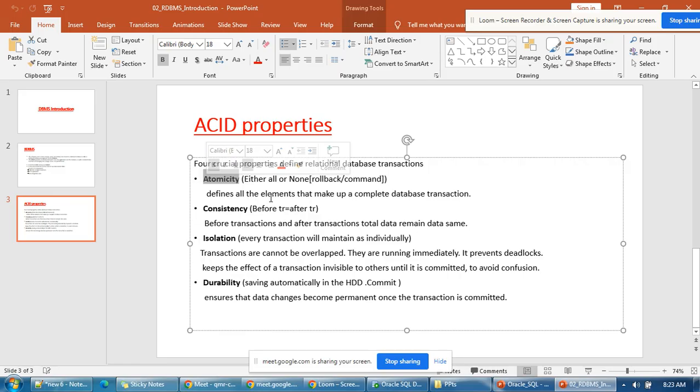Okay, all the temporary transactions are removed, cancelled. Then we can say that is atomicity. Either all the transactions should be saved, or no transaction should be saved. Internally we have to use the commit and rollback commands for this.